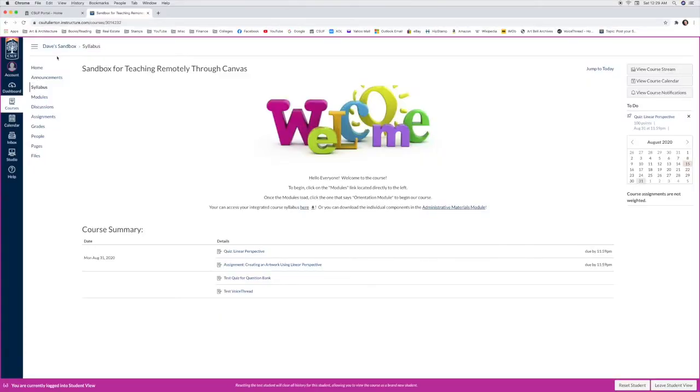And so here we are on Canvas, and I did put us into student view just to take you around on this tour. We've got the welcome banner up above, letting you know that you can click on the modules unit at the left here. And I've also got the course syllabus ready for download as one complete document, or I can have a link to the administrative materials module, which breaks down the syllabus into different components. And then below the course summary, everything that is coming due.